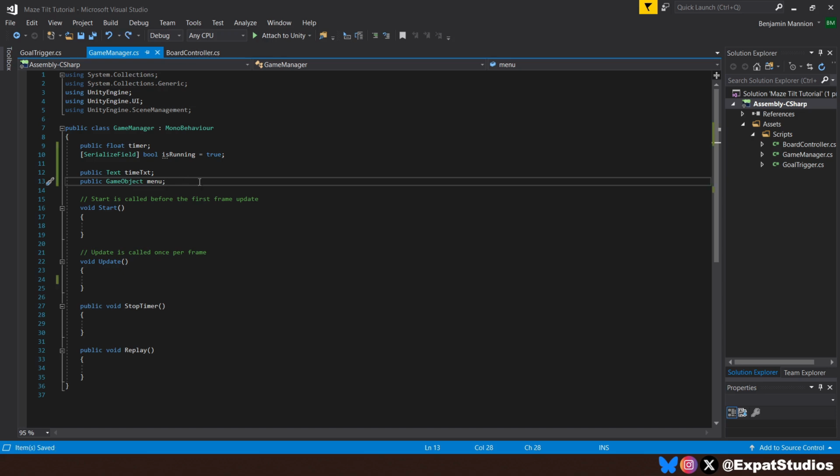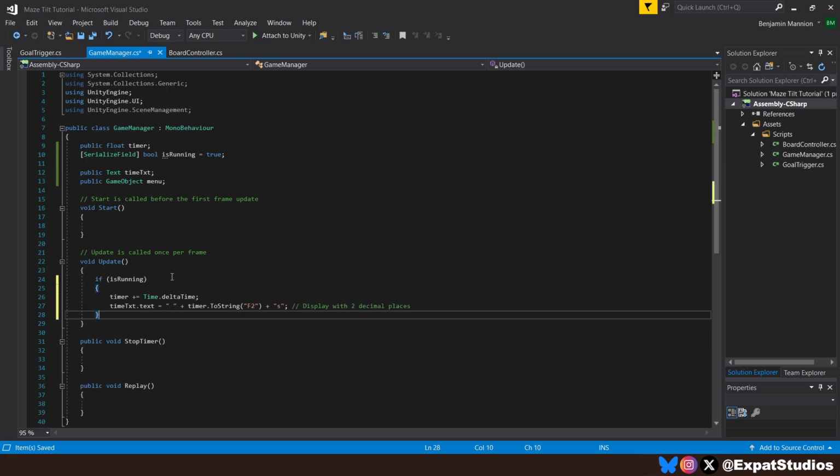Alright, let's now head into void Update and get our timer working. We'll start with an if statement, so if isRunning is true, then we want the timer to plus equal Time.deltaTime, so it increments upwards. Then we want to display that time via the timeText.text, and it'll equal a string between these two quotations, and that string will be plus timer.ToString. Then inside the brackets here, I've added "F2" in quotations, plus, and then another string, s for seconds.